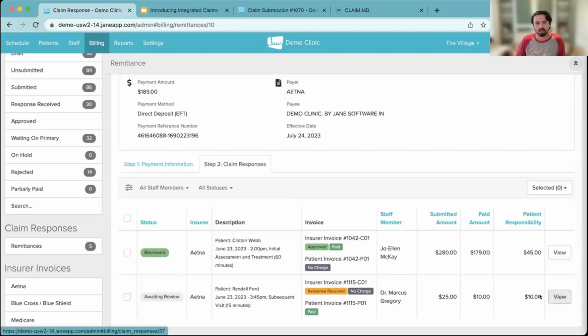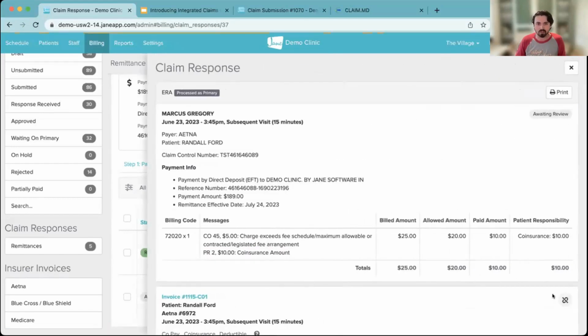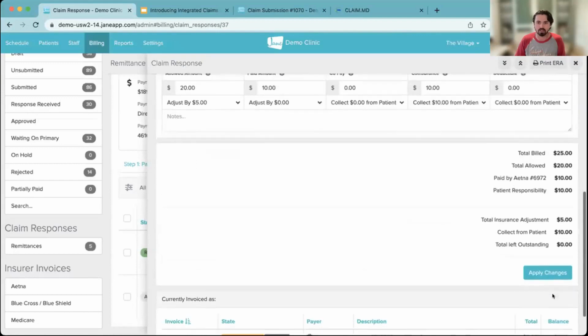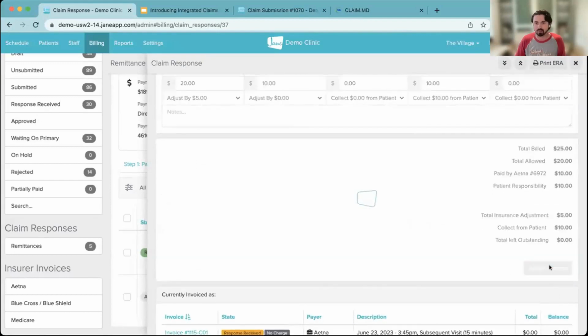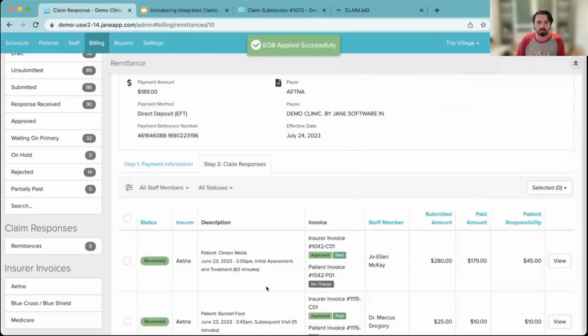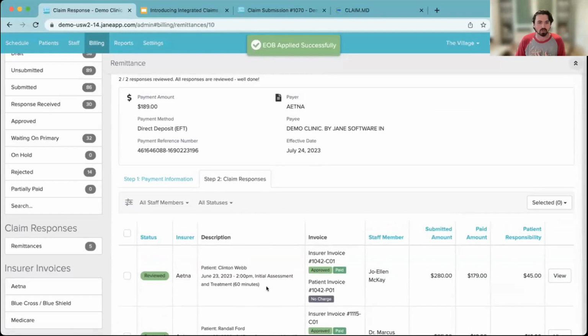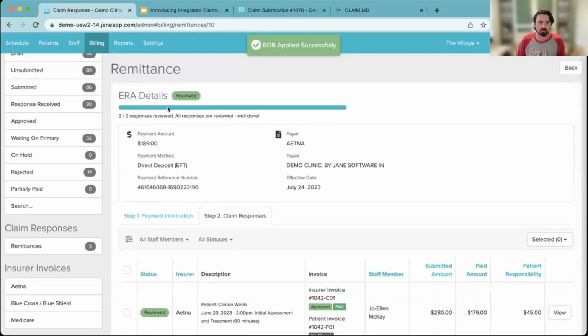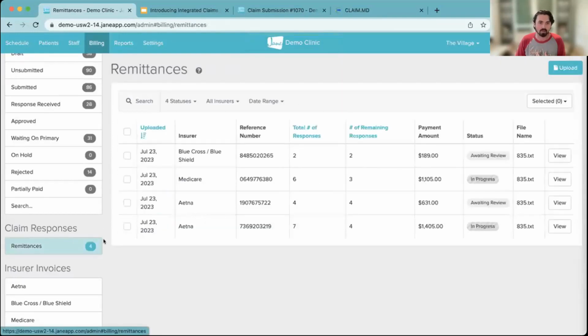And I would do the same thing for this next one. I'm just going to whiz through the process here because I just showed you. Everything looks good. I'm going to apply the changes. So I reviewed my 2 responses for these 2 claims, and now I'm done with this ERA. If I pop back into my remittances folder, you'll see my work list has gone down from 5 to 4.